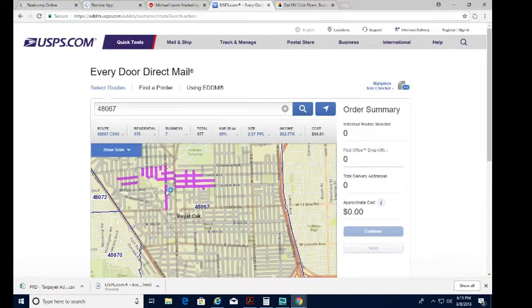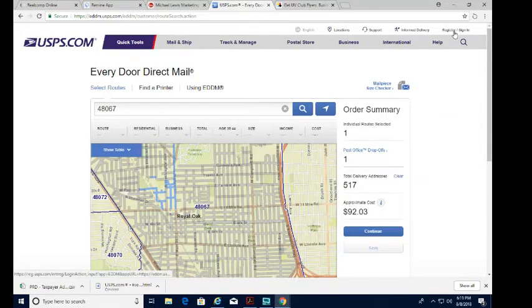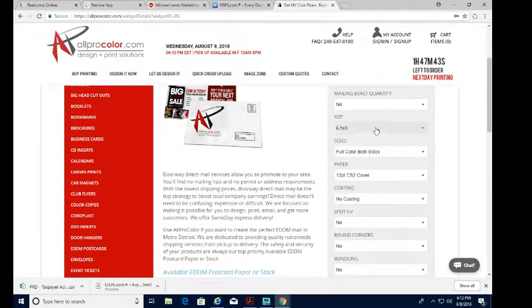So let's just say I just picked the area here in Royal Oak, and I'm on Every Door Direct, EDDM.USPS.com. You basically go in here and register. This is the post office website. It costs you approximately 17 cents per mailer, but you still have to go to a printer to print your postcard. So here's the cost to mail to 517 people, but you still have to have your postcard.